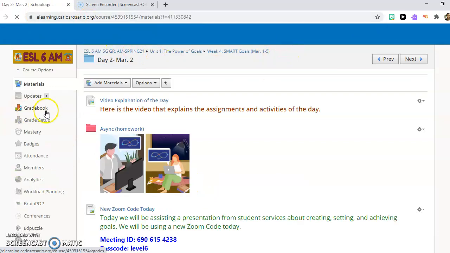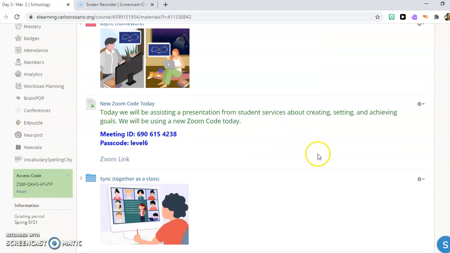Now, it's a Tuesday, so we have Zoom class. However, we will be attending another Zoom room. So this is the ID and the password for the Zoom room we will be in. If you are having trouble signing in, you can click this link. All right, and we'll be attending a presentation from Student Services about goal setting. Okay, so remember, it's a new Zoom code today. This is the Zoom code, and I will also send it in Remind.